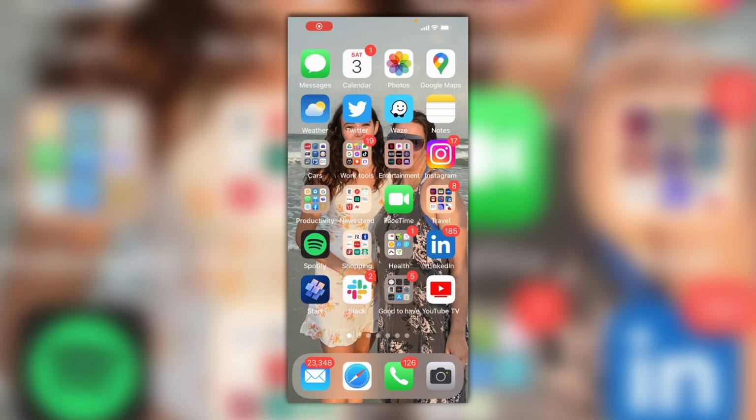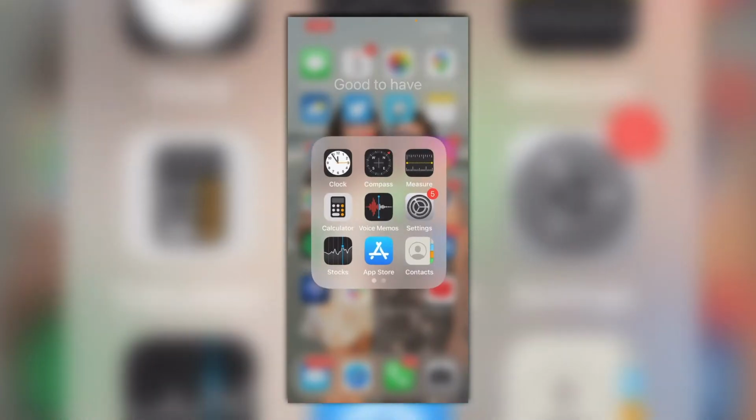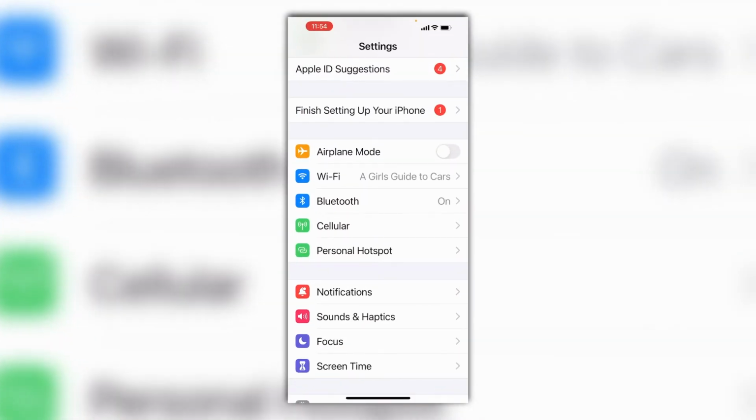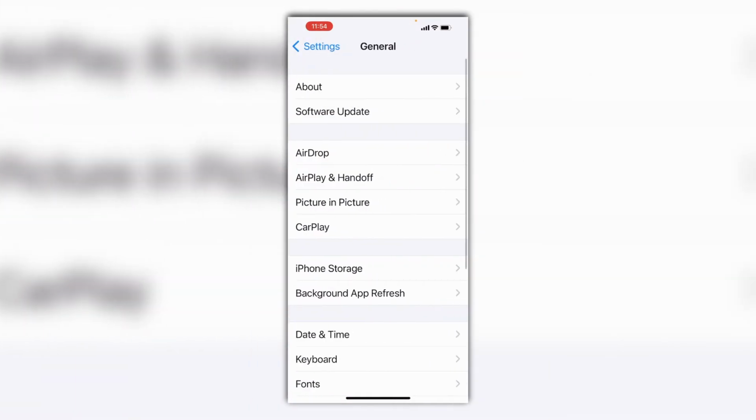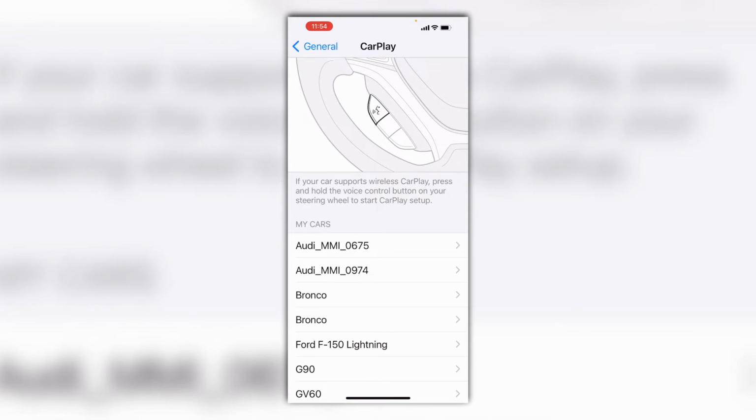Apple CarPlay is such a great and useful feature in the car, but did you know that you can customize the apps you see on the screen? Here's how you do it. First, you go to your settings menu. From settings, you're going to scroll down to general. And from general, you're going to click CarPlay right there.